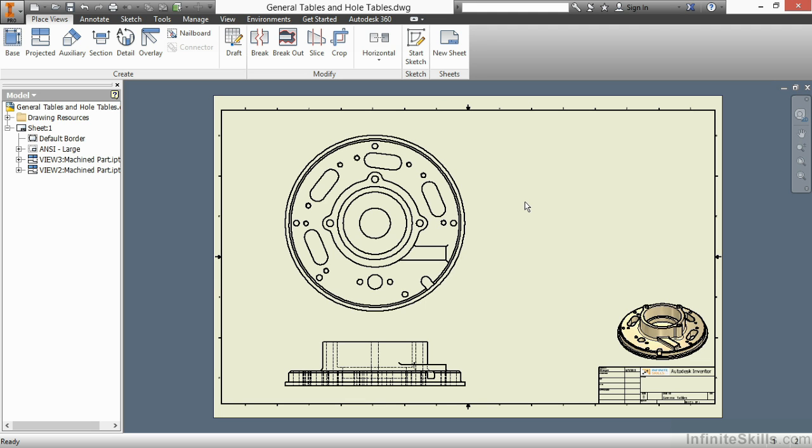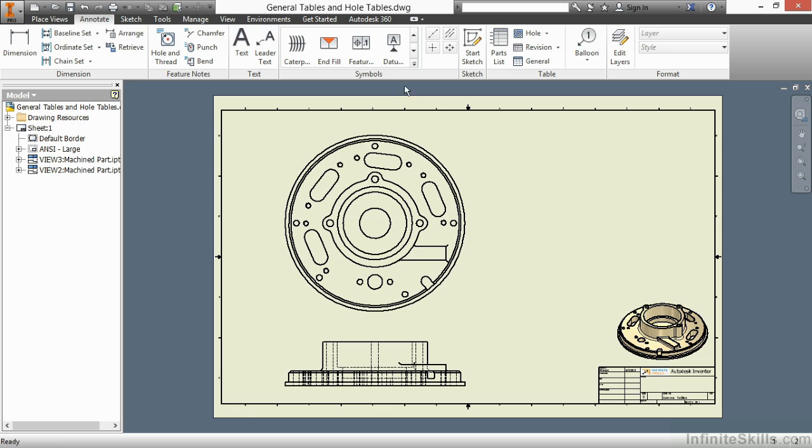In this video, we're going to examine general tables and whole tables inside of our Inventor environment. From the Annotate tab, we have the Table panel. Inside of there, we have the General Table command, as well as a flyout for multiple whole tables. We're going to begin with the General Table command.